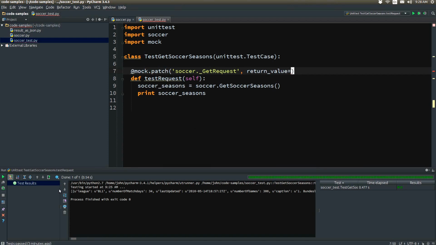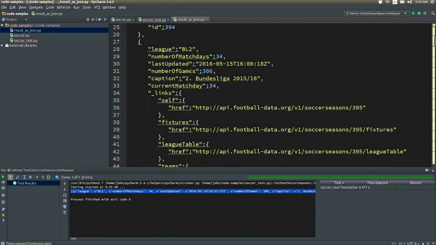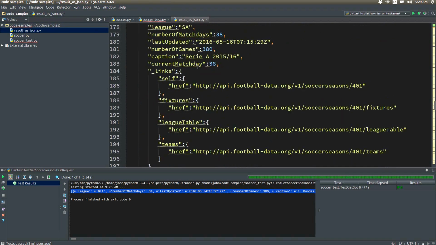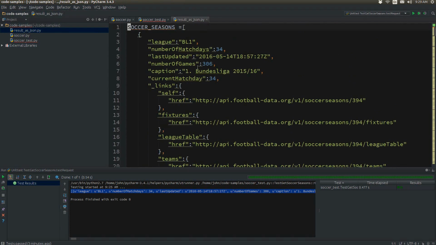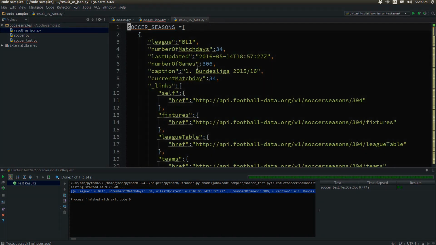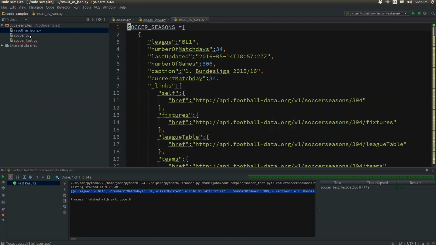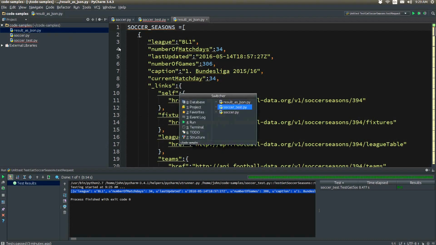So this list of dictionaries that came back, I have already created a formatted view of one valid request that I already made to this API, which is something like this. So I call it soccer seasons. It results in the result underscore as JSON file.